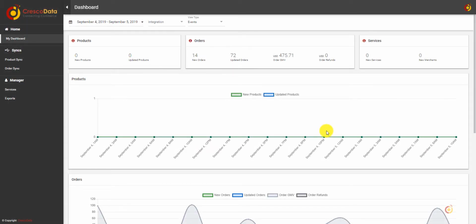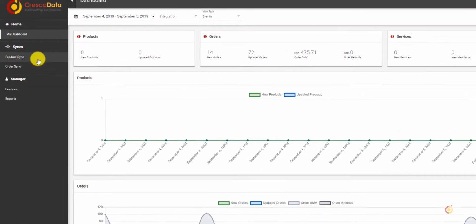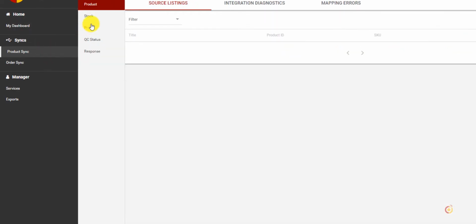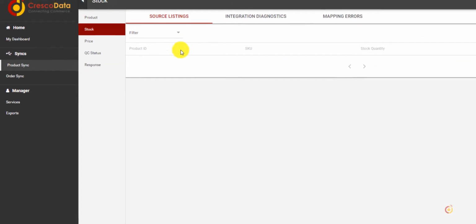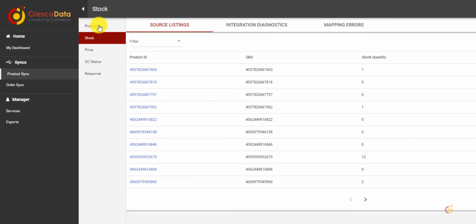I'm from CrescoData, and today I'm going to run you through the product sync section of the management portal and how you can troubleshoot some common support related issues. So from the left navigation, if you click on product sync, then depending on your setup with Cresco, you may have product, stock, and pricing as separate sections. This depends on if we have separate cores for each of these, but the majority of platforms connect via one call in the product section.